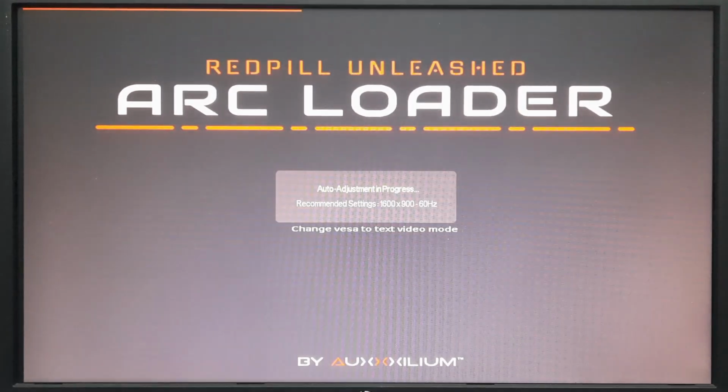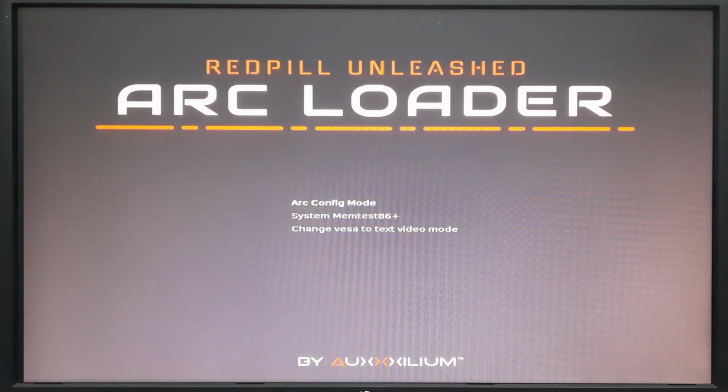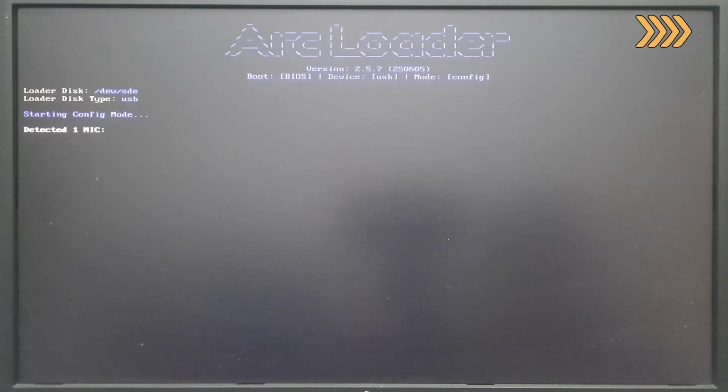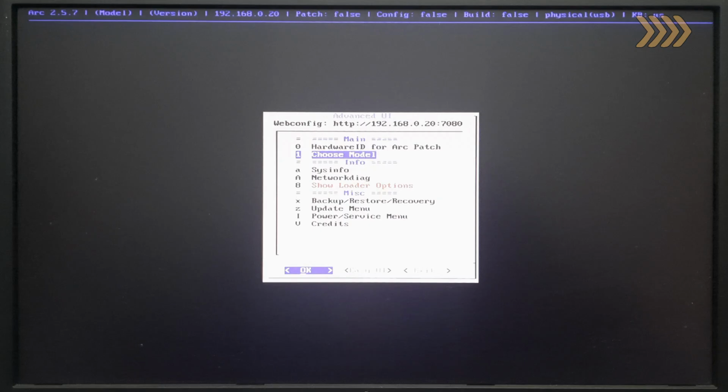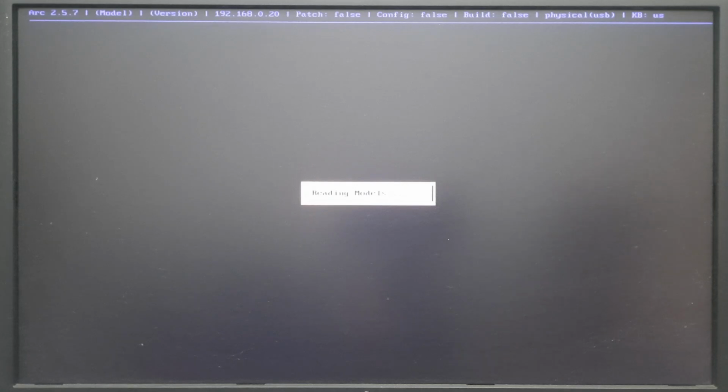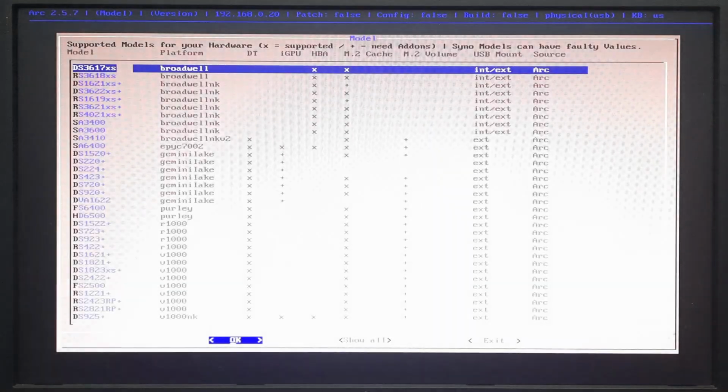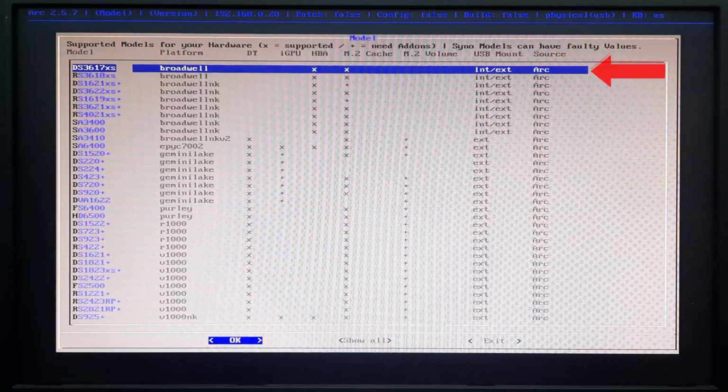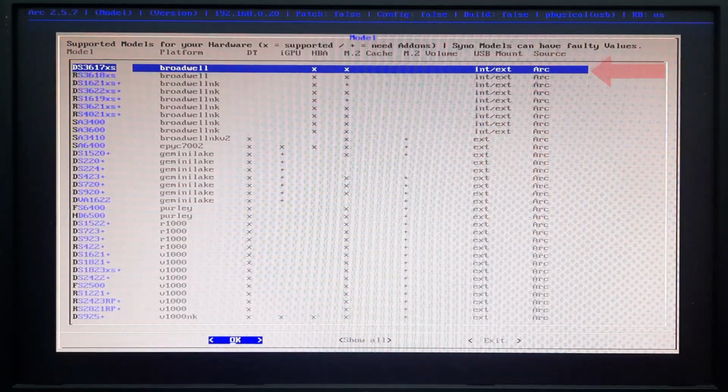Once the USB flash drive is booted up, you should see the main menu. It will automatically select the first boot option and continue on the boot up. Depending on your system, this may take a while. After the install wizard starts up, you should see the configuration screen shown here. Select the second option to choose your model. For my computer, the supported model is DS3617XS. Select your model accordingly.